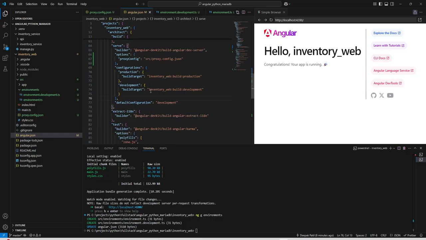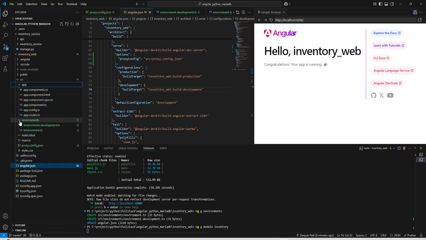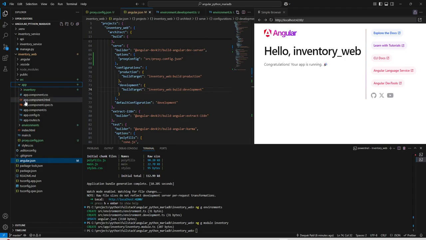With this we are done with our environment setting, like we have created development and production environment for now. Now next thing what we can do, let us create the components which are required for our application. So we can use command ng generate, and first we can create one module with name, like it's for inventory. So this module we can create. Now you can see this inventory module is created successfully.